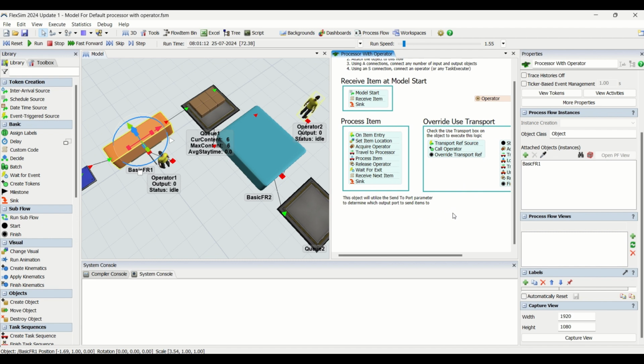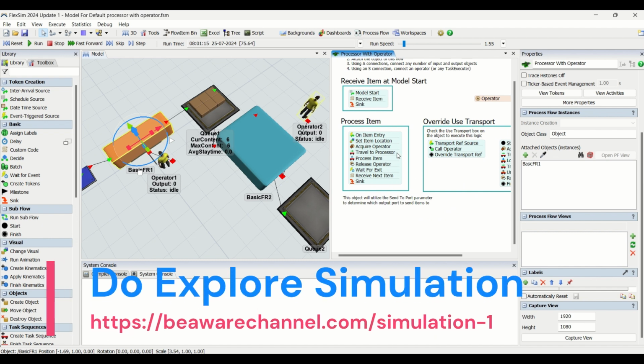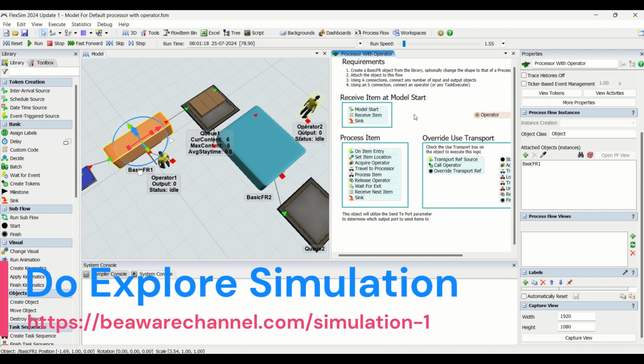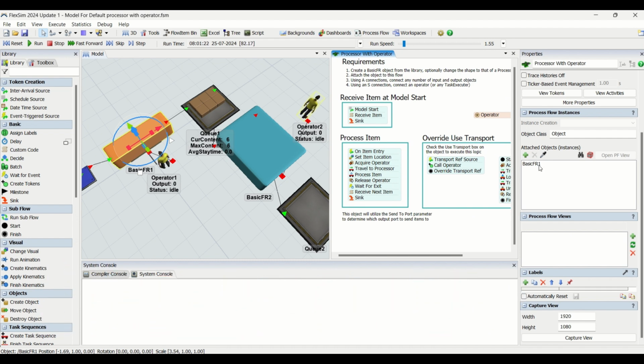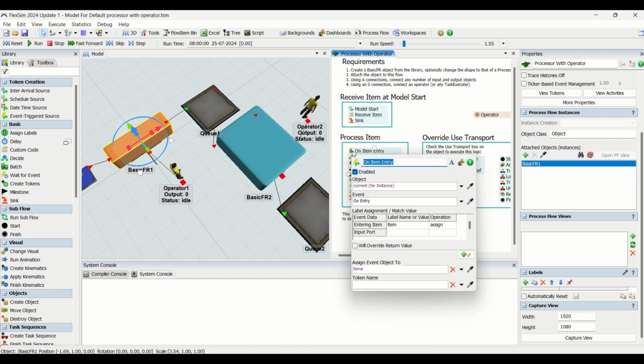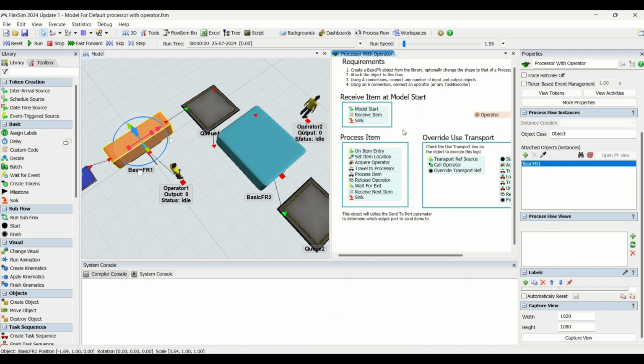But first, let us understand the small steps of this. This is how the process flow will look when you import it. What you need to do is select your basic FR. When you select this basic FR, it's going to be automatically linked to this process flow on item entry, and that is assigned to current, that is basic FR1. So this process flow is connected to this basic FR.